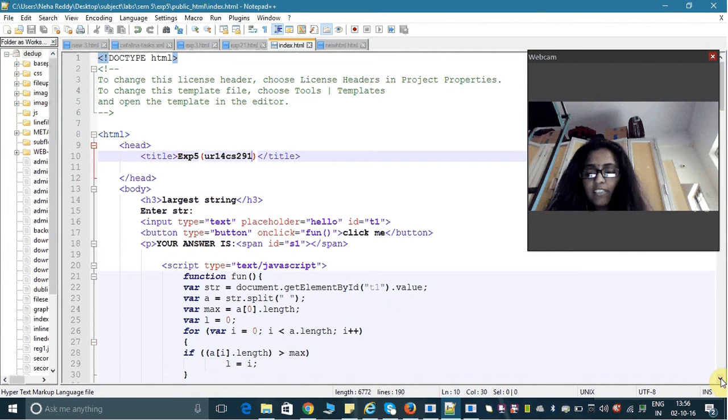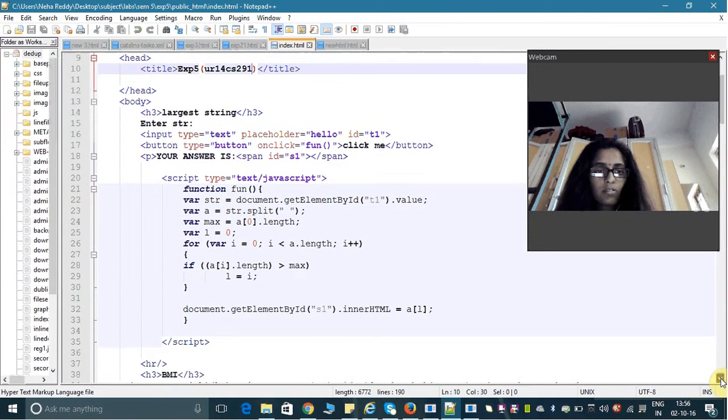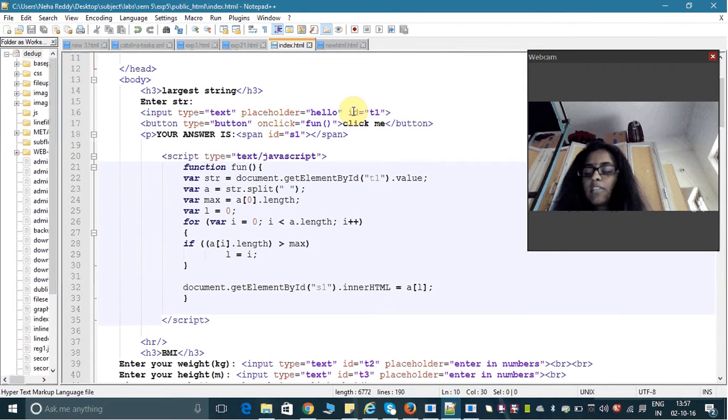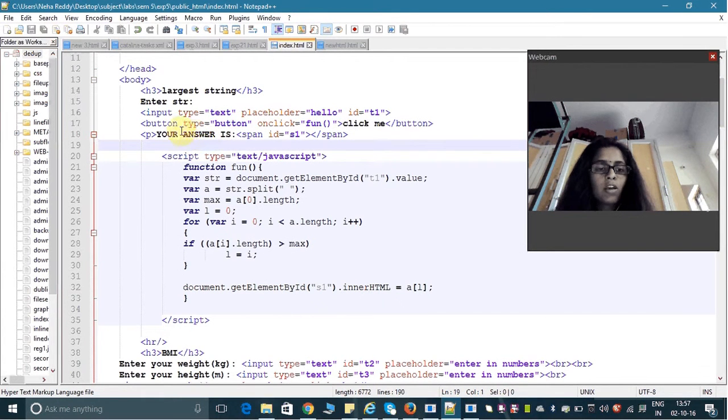Inside the body tag I have created a heading as largest string, and here my input type should be text, so I have given the input type as text, and my placeholder is hello. I have given an ID for the text box, that is t1, and I created one button.